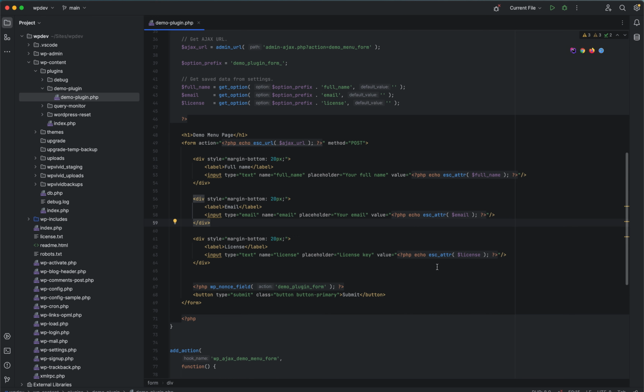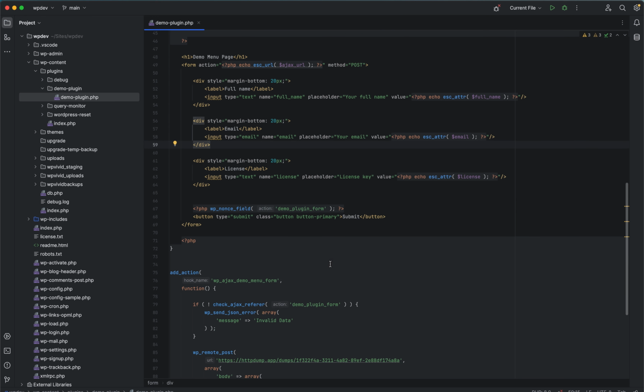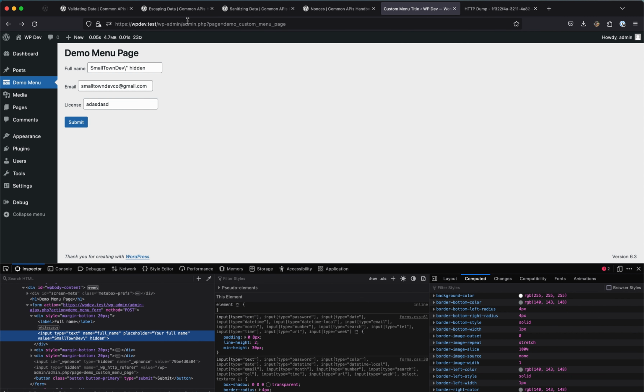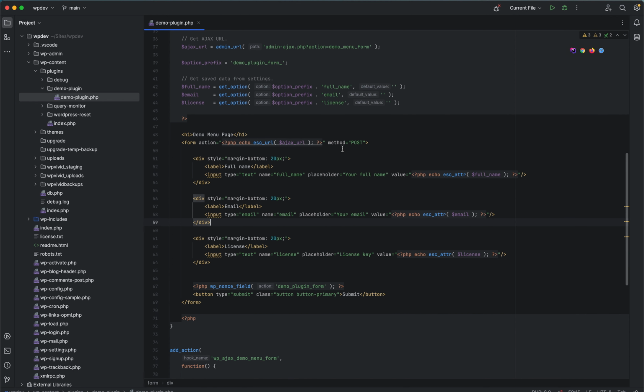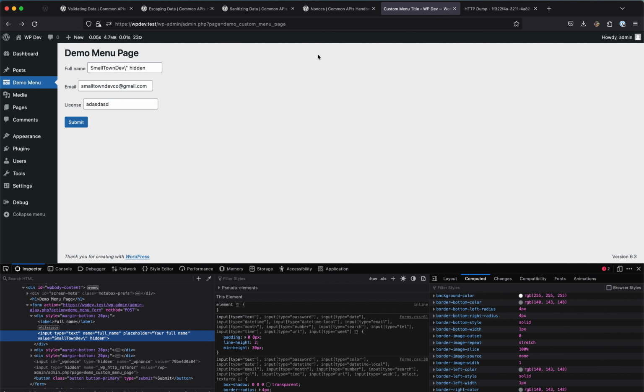So that's about escaping and how you can handle escaping in forms. I think again, you can use this anywhere where the data is being output on the front end. So we just saw how you can use escaping functions to escape data in WordPress code.